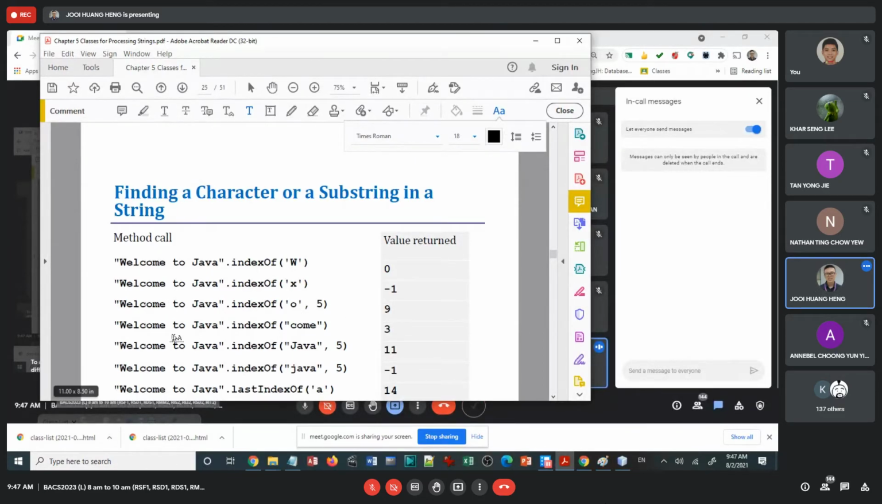Yeah, now indexOf come. It goes forwards through all your come, but it only shows the position of the first. So 0, 1, 2, 3: C is at number 3, so the answer is 3. The ones behind are not shown, only the first position. And next one, indexOf Java, comma 5, starting from 5. So 0, 1, 2, 3, 4, 5.